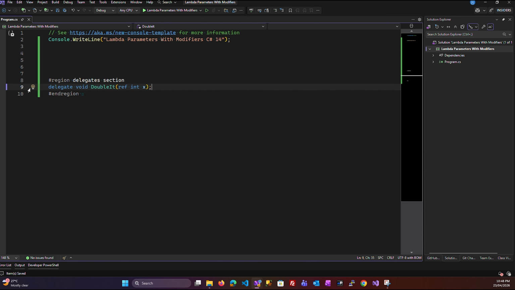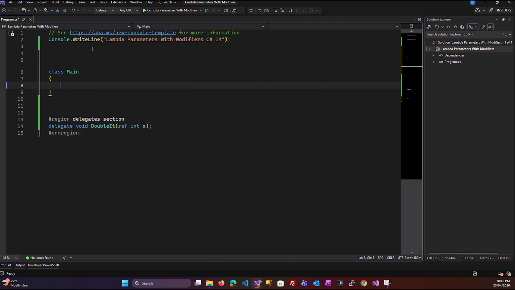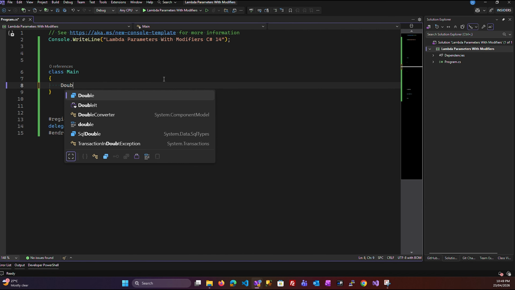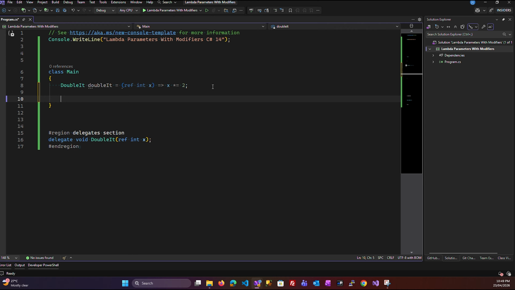Then I will create a class and name it main. In this class I will create a function. I will declare a function from this delegate. I will name it double it, and it will multiply by 2. Then I will create, for example, an integer val, and I will put 10.